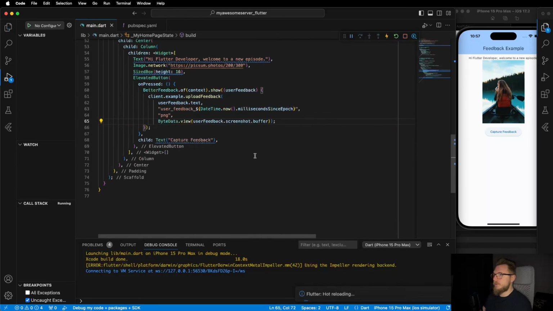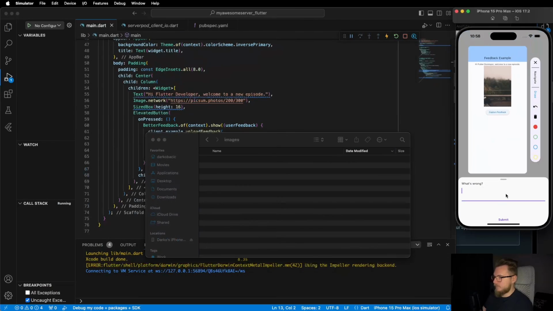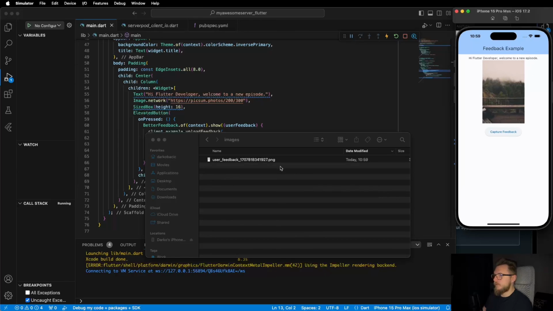Now, if we save this, now if you take feedback, it should appear in the folder. Let's run it. And this, we got our first feedback.